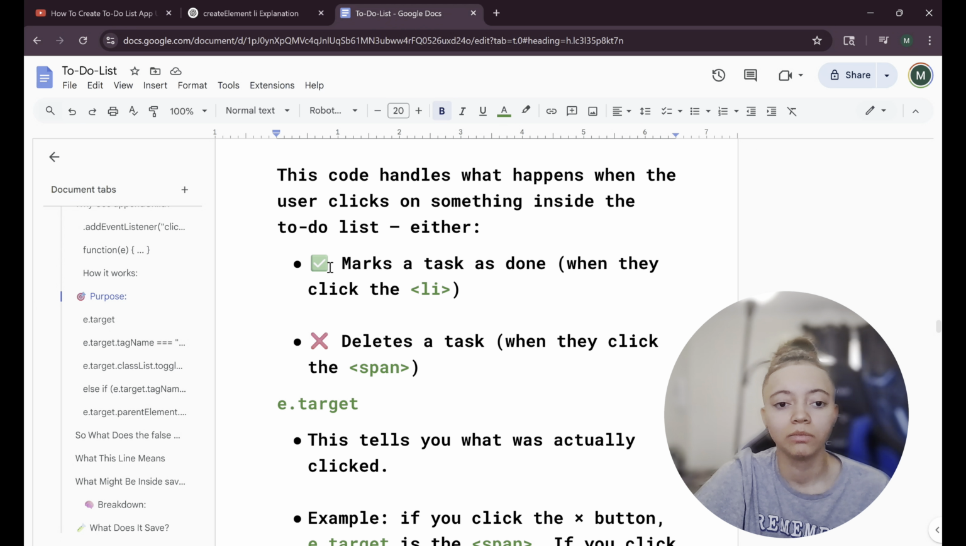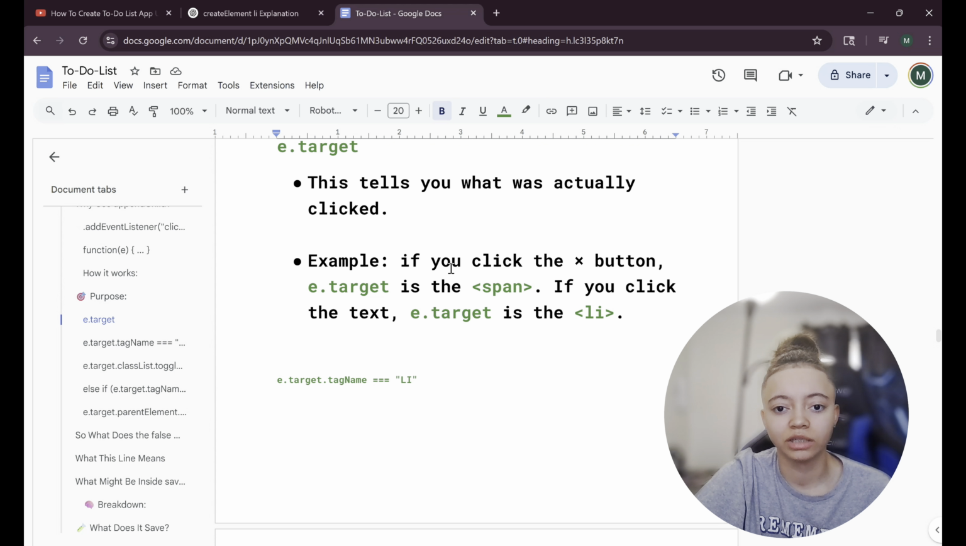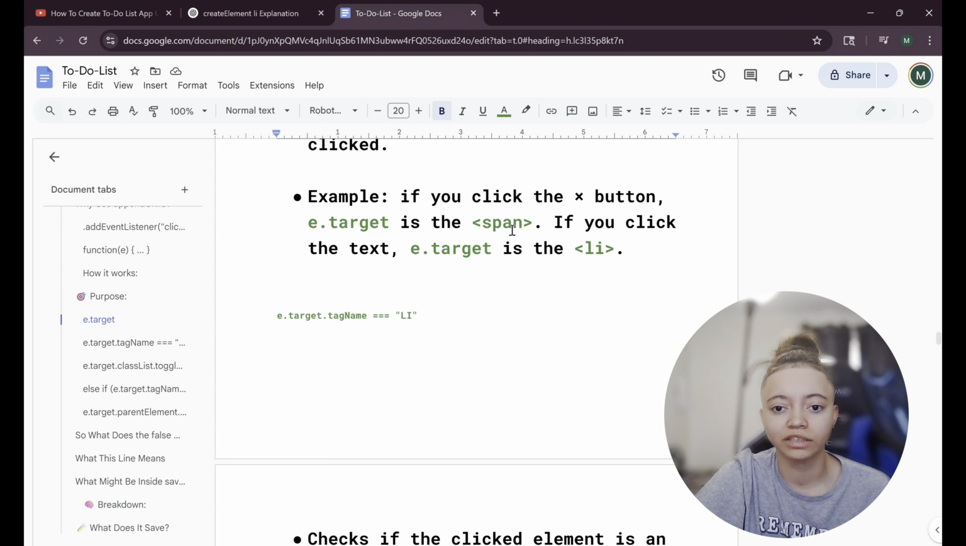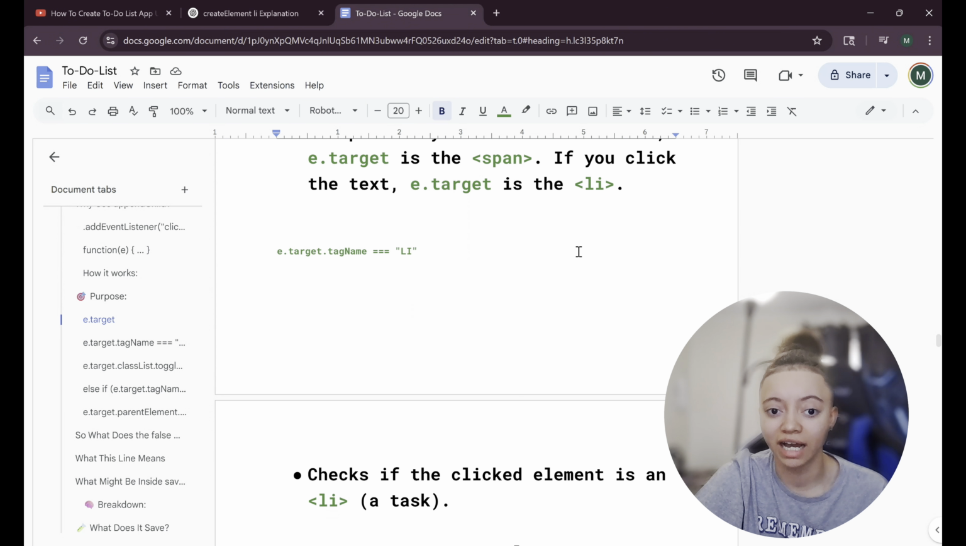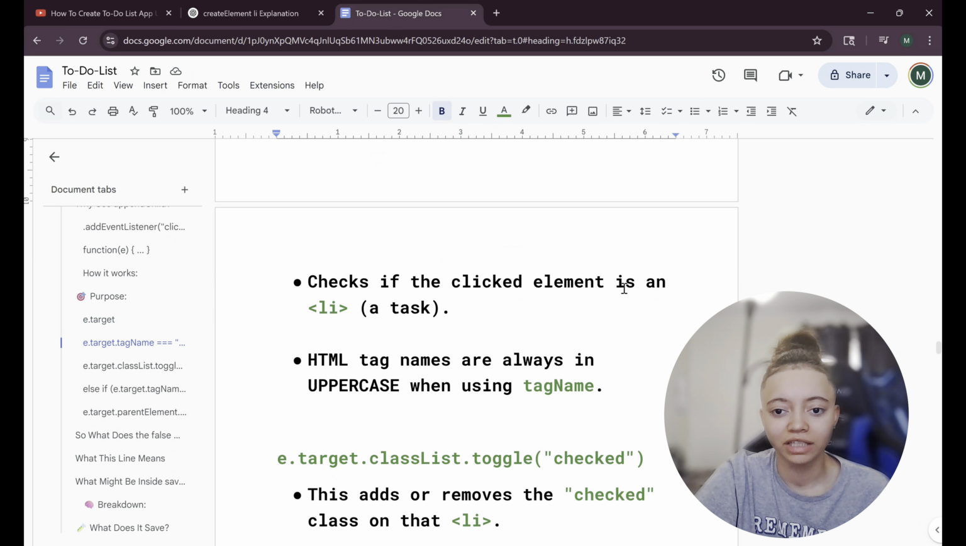So eTarget, this tells you what was actually clicked on. Example, if you click the X button, eTarget is the span. If you click the text, eTarget is the LI, which I thought was a really cool breakdown. Hopefully ChatGPT is correct here. So let me know, Waldo. Hopefully you're watching, because you haven't been commenting. It checks if the clicked element is an LI, a task.